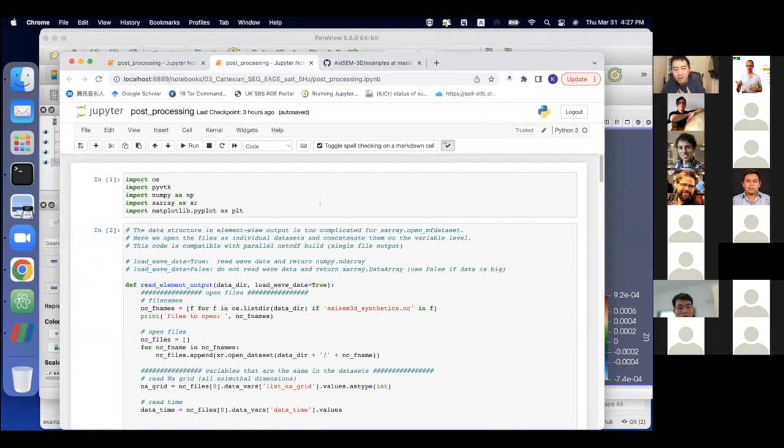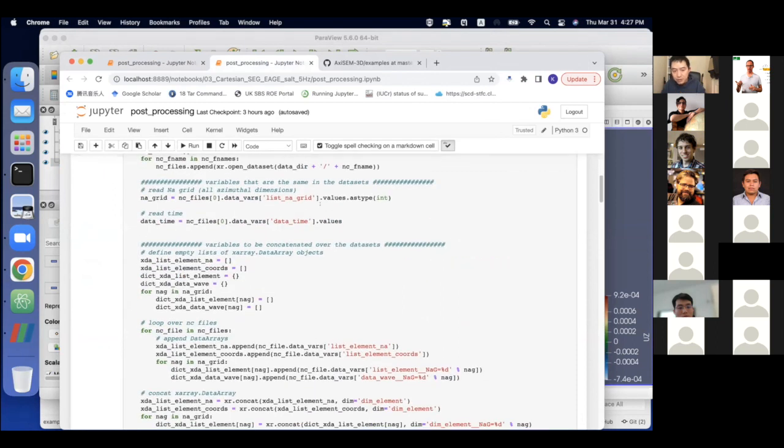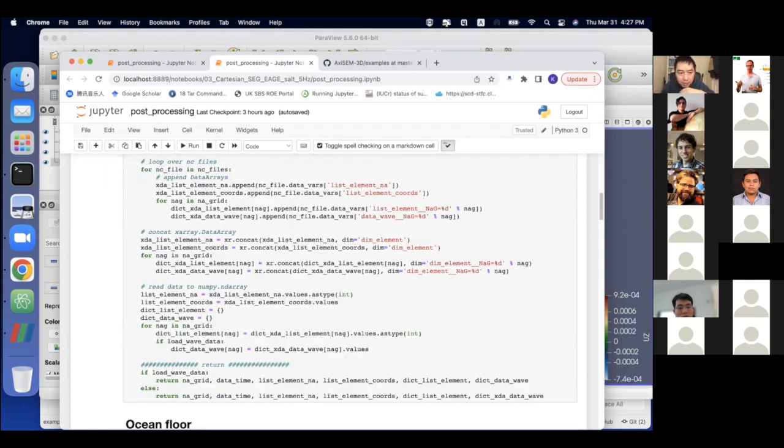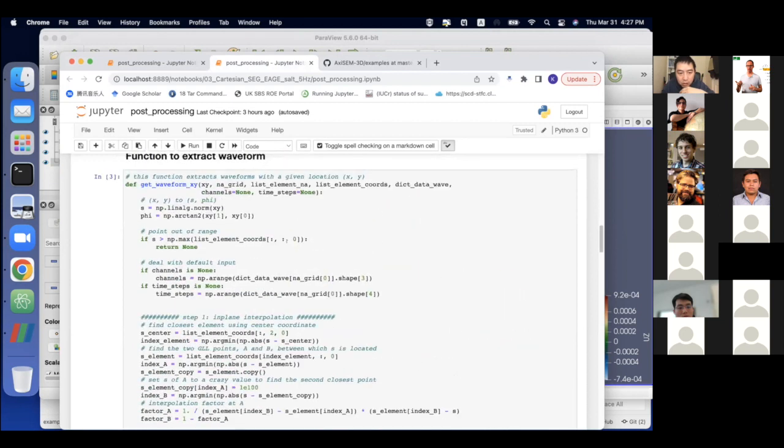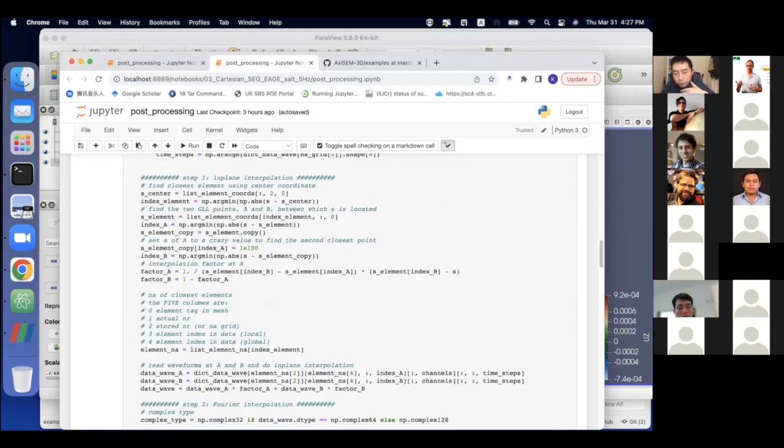And for this part, you can understand them based on these. You can open the NetCDF file and see the structure, and also you can learn by this code. Again, as I said, the code itself is quite comprehensive, but the documentation is kind of lagging behind because of lack of development force. So this is how we do the ocean floor.